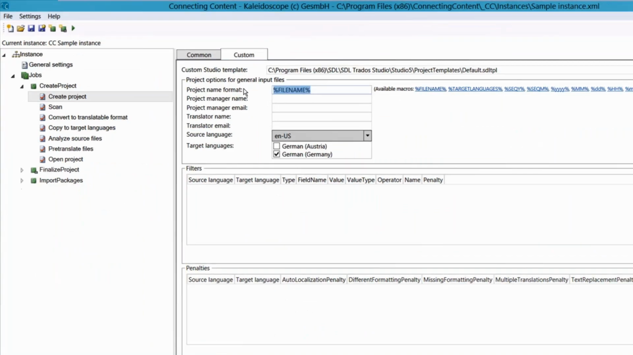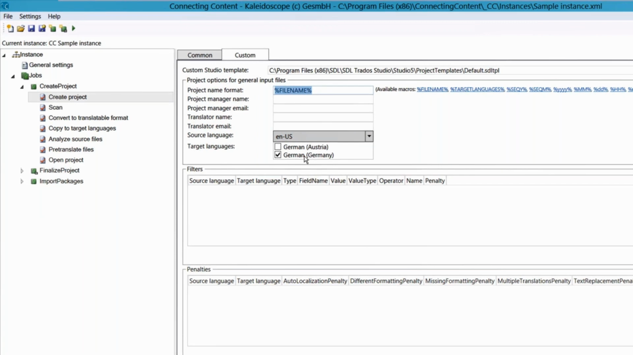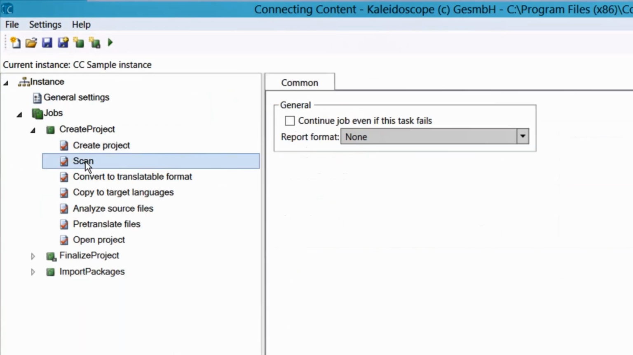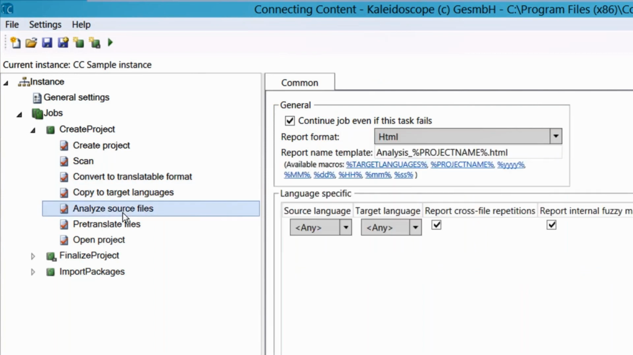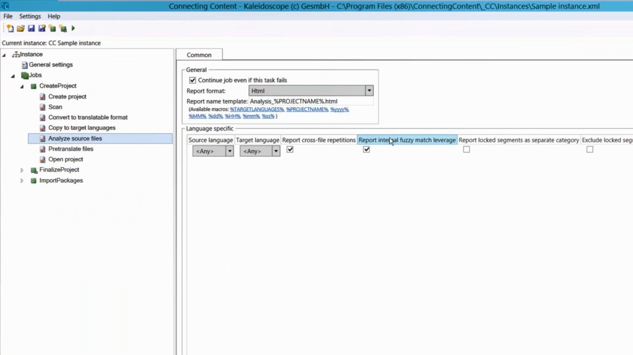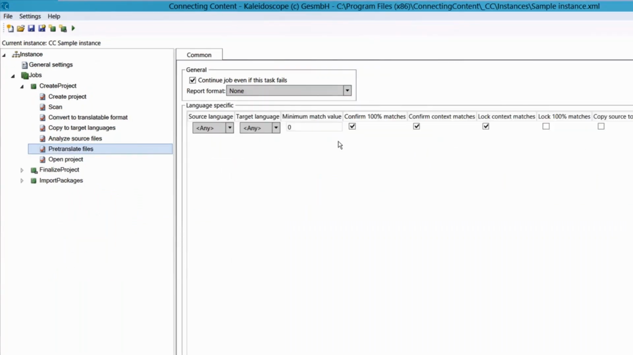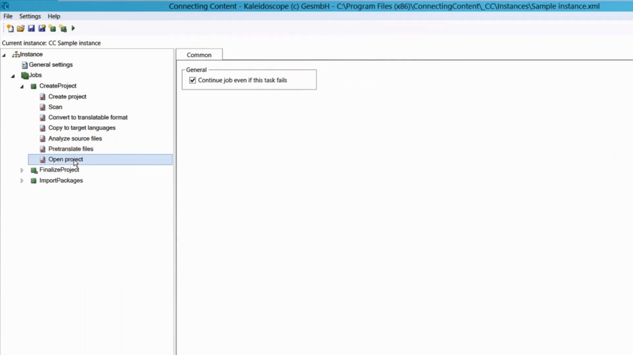So we're creating a Studio project with a particular project name. In this case, we just use the file name as a project name. Then we scan it to find out how to convert it. We copy it to the target languages. We run the analysis with all the options that you are familiar with from the Studio wizard. We then pre-translate it with a minimum match value, for example. In this case, 0 doesn't make a lot of sense, but it's just for the demo.